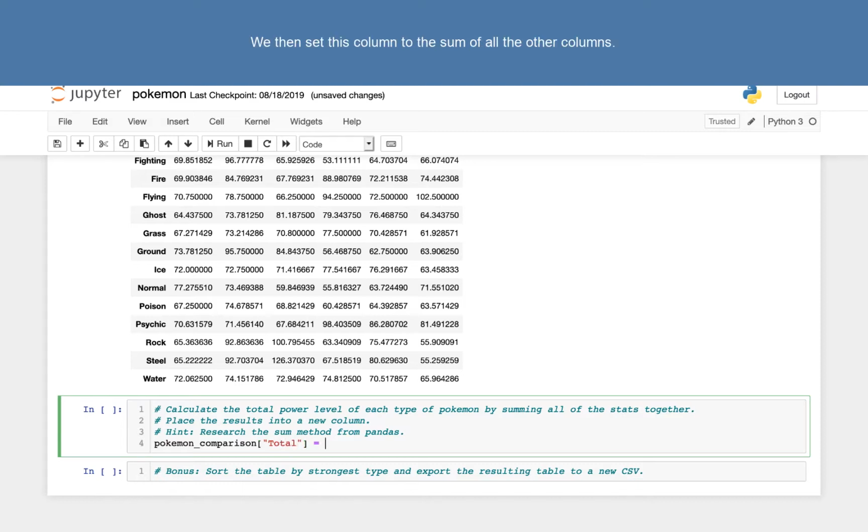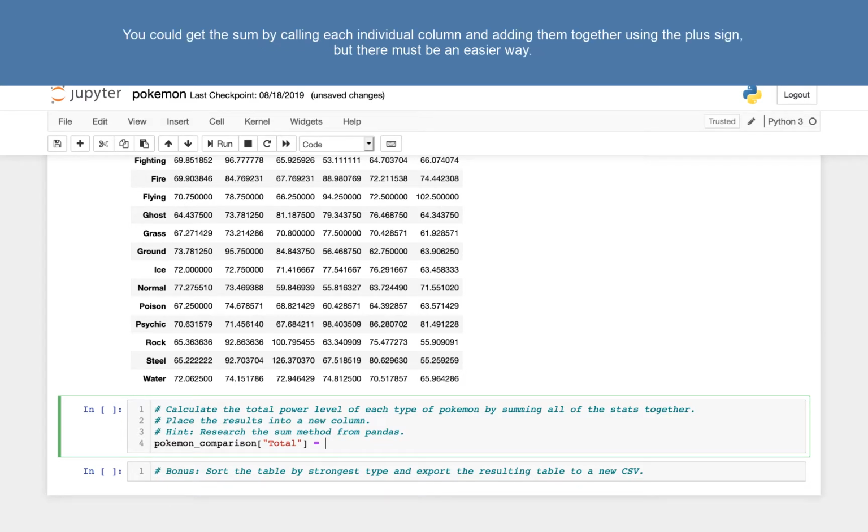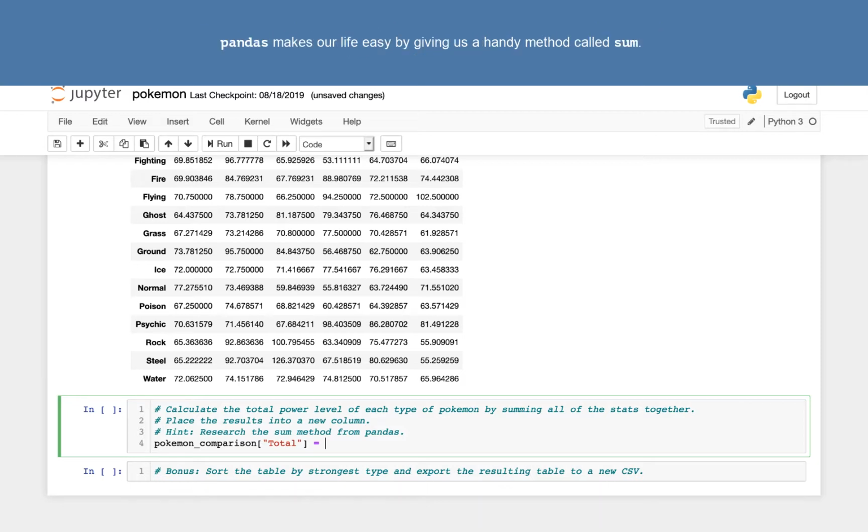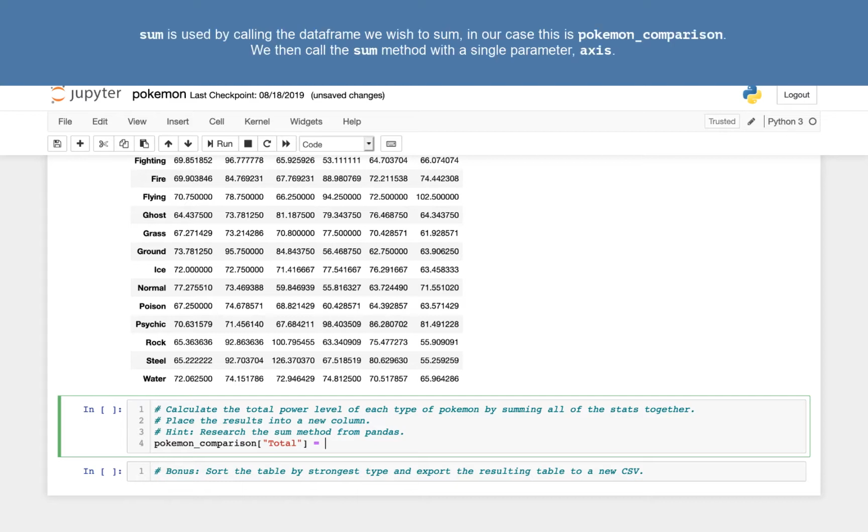We then set this column to the sum of all the other columns. You could get the sum by calling each individual column and adding them together using the plus sign, but there must be an easier way. Pandas makes our life easy by giving us a handy method called sum. Sum is used by calling the data frame we wish to sum. In our case, this is Pokemon comparison.